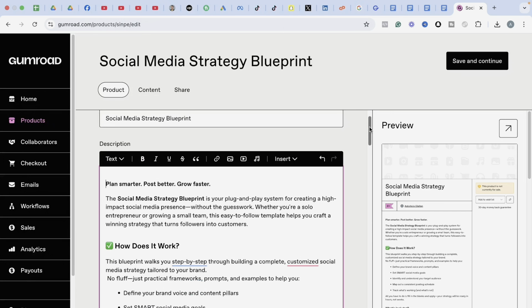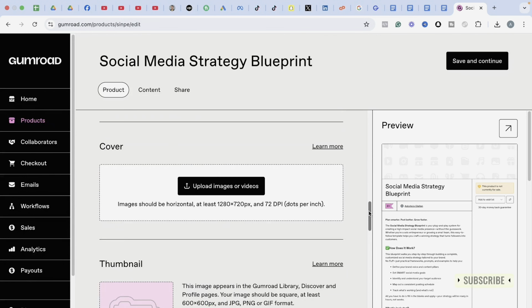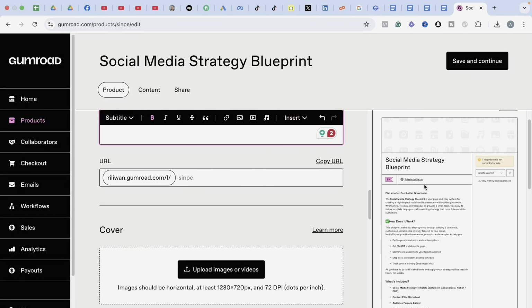The next thing I need to do is to come down after putting my description. This is the URL. This is how your URL will look. This is the URL of your Gumroad that you can share when you publish your product.